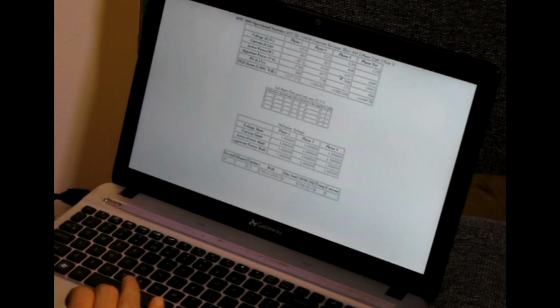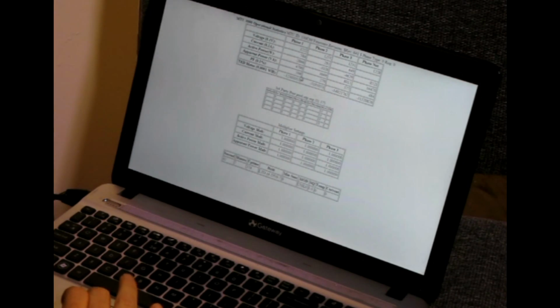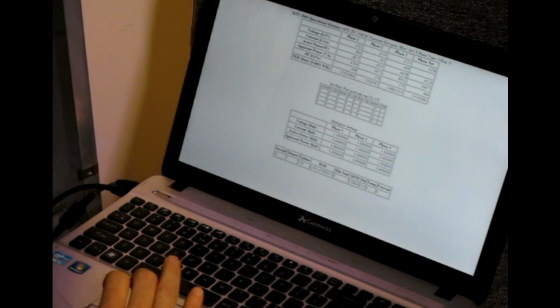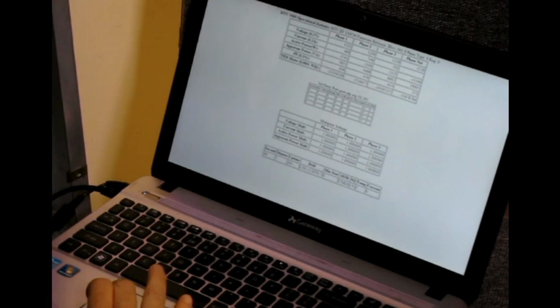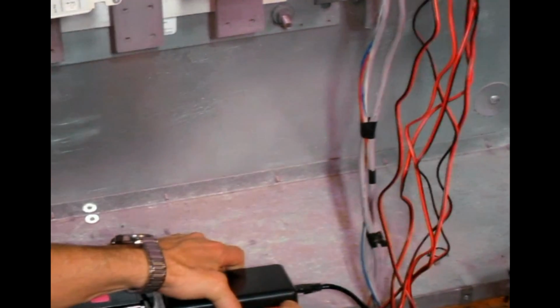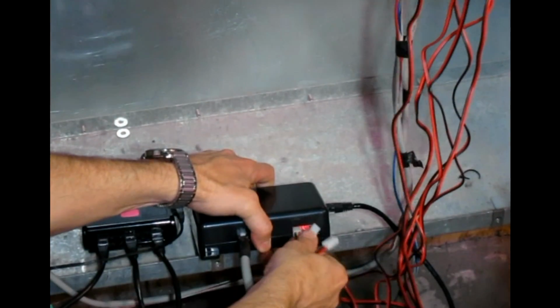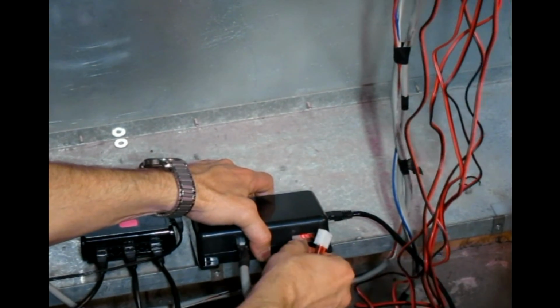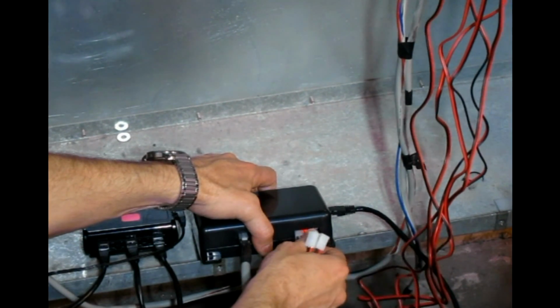So I've already double-checked my CT connections. We know they're correct. So what I'm going to do is go back to the MTU. As you can see here, all three of the phases show a negative active power and a fairly low power factor. I'm just going to unplug all three of these, and you can do this with the MTU under power because there's minimal current on these connectors from the CT.